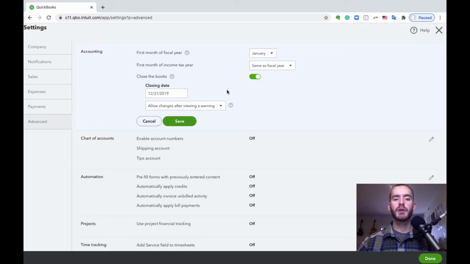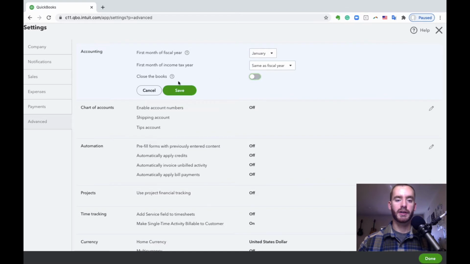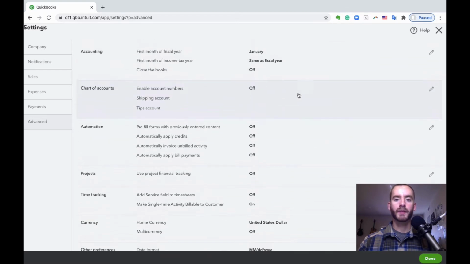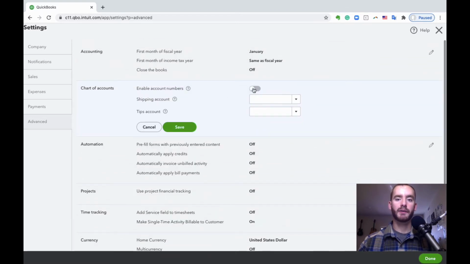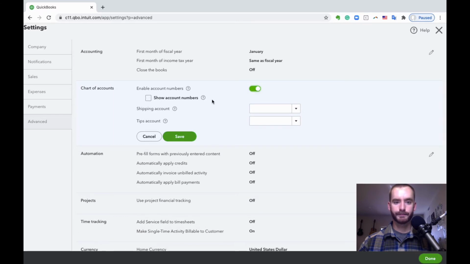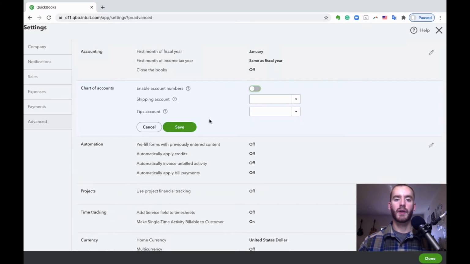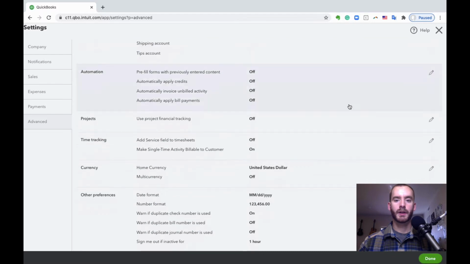And you can change it too, so you can make it so it'll just show a warning if someone is making a change prior to the closing of the books, or you can make a password as well to really protect it. So that's where you can turn that on there. If you want account numbers in your chart of accounts, this is where you can turn it on here. We're going to turn that off for now, or keep it off.